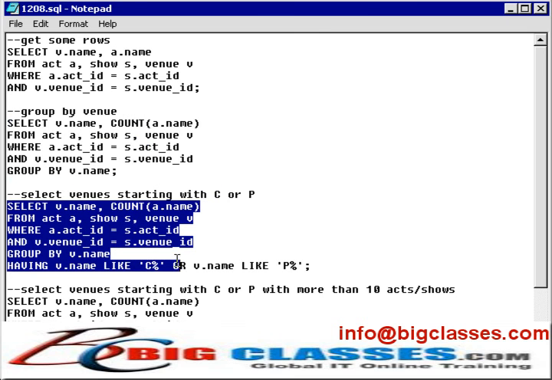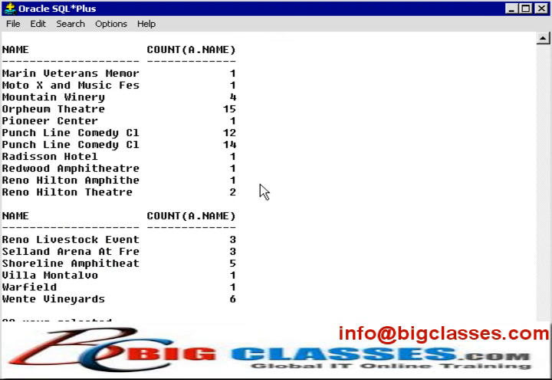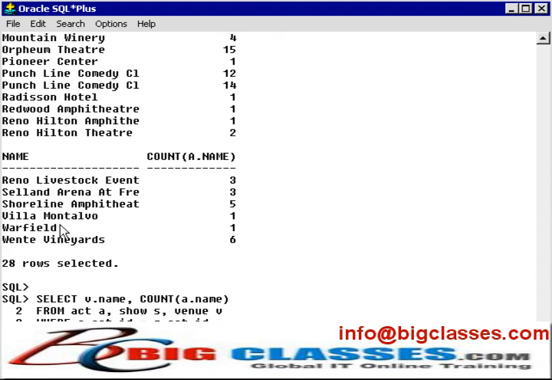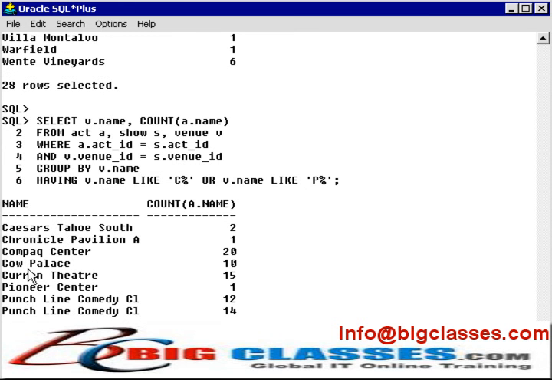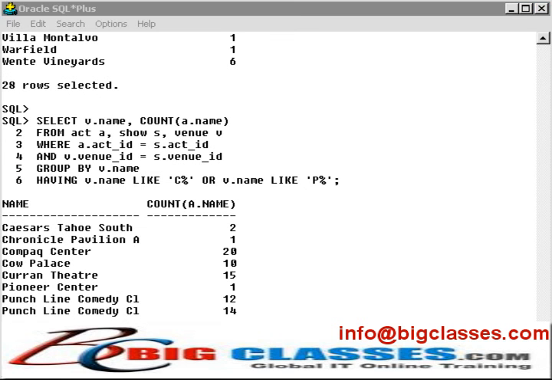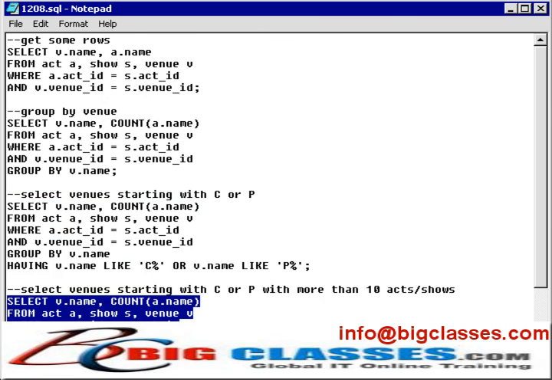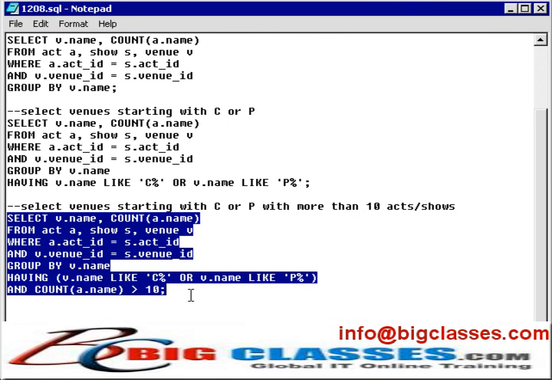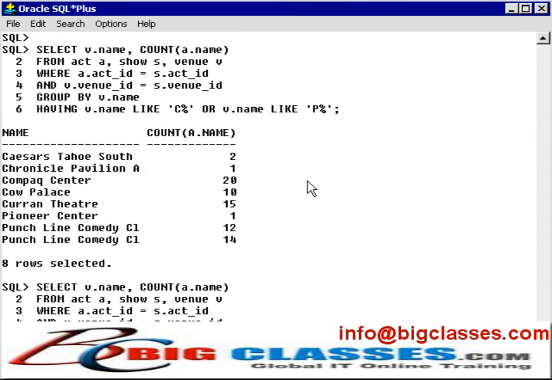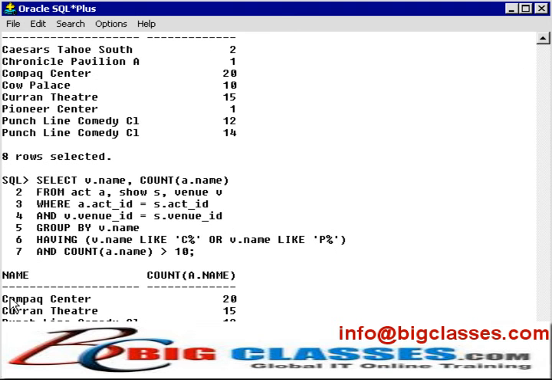Now let's do the same query, but restrict the groups such that those group venue names start with a C or a P, a capital C or a capital P. So here I had all these venues. Now I'm going to restrict them with the having clause. Now I have venues beginning with C and venues beginning with P. Now let's extend the having clause and only pull up venues which start with C or P and have at least 10 acts. And there we have it.